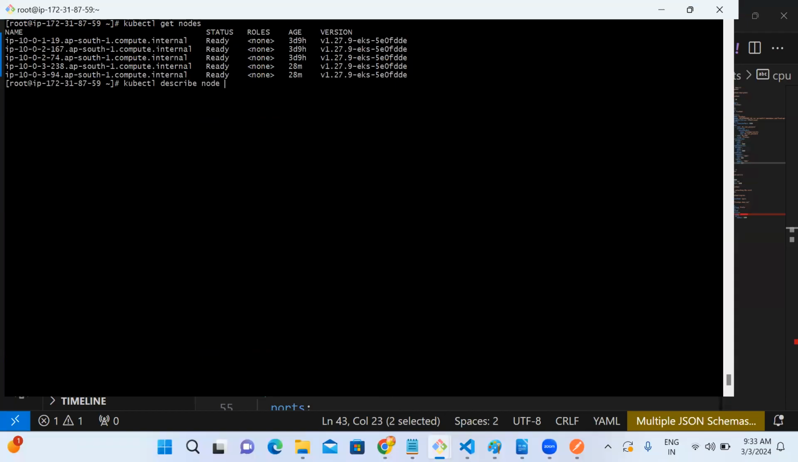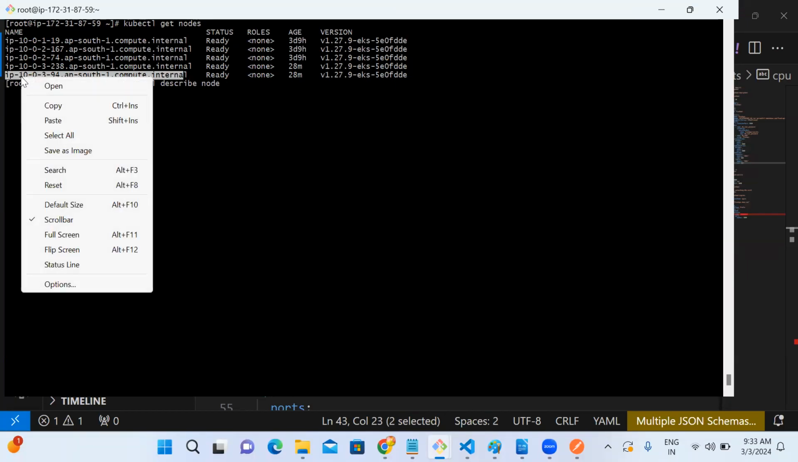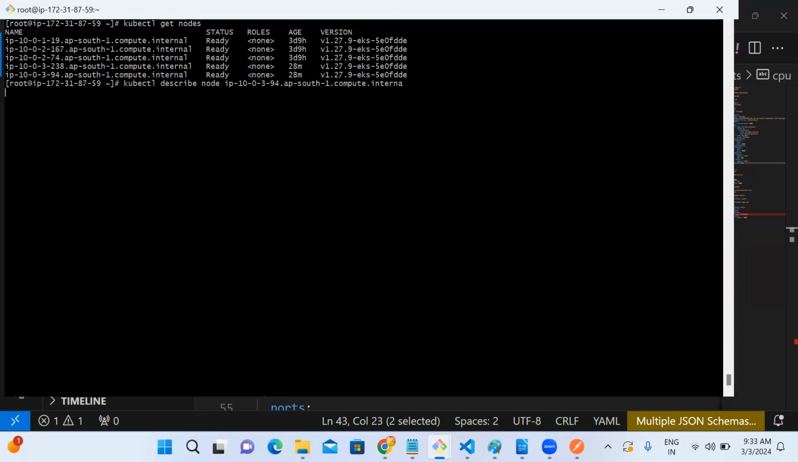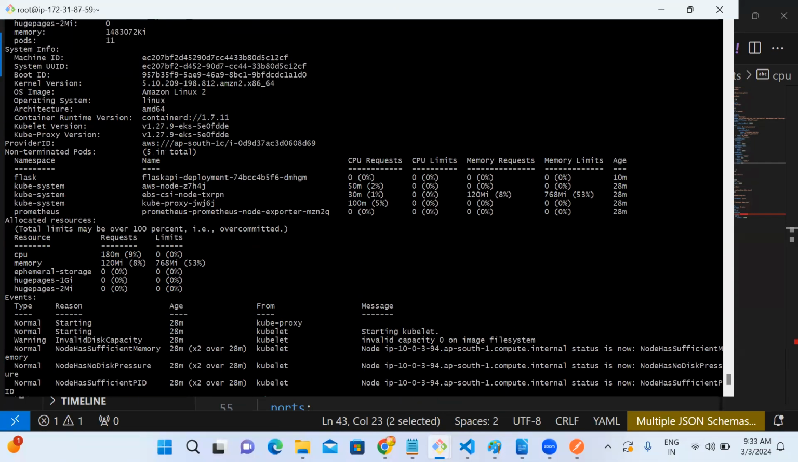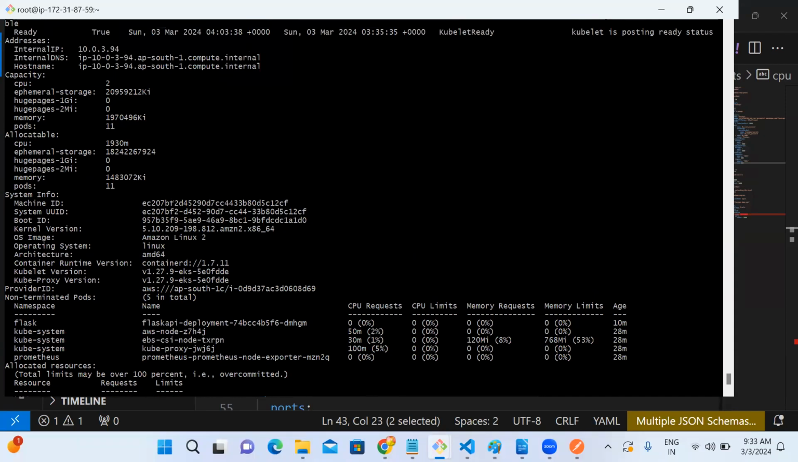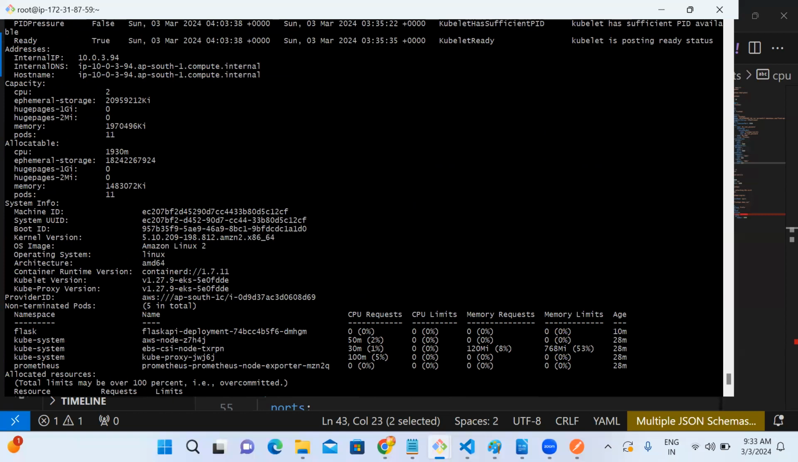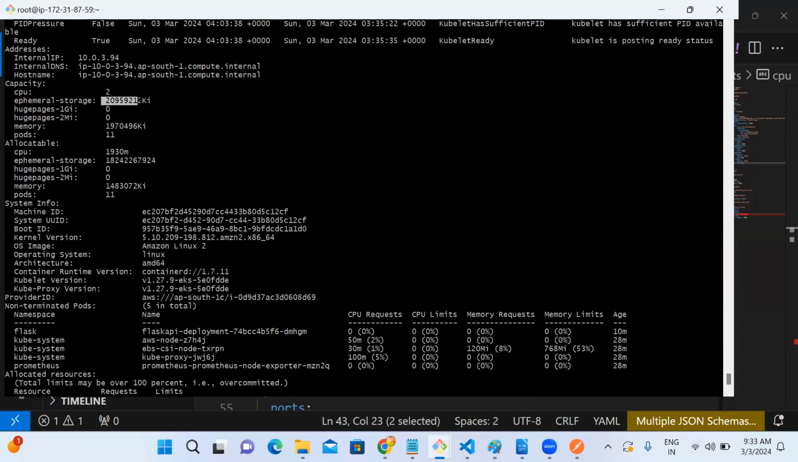Describe node. Check this node. You can check it here somewhere down here. Where is this guy? Here you can see this is your EC2 machine capacity. You have 2 CPUs, and then the maximum RAM is some KBs, something maybe like 2 GB.